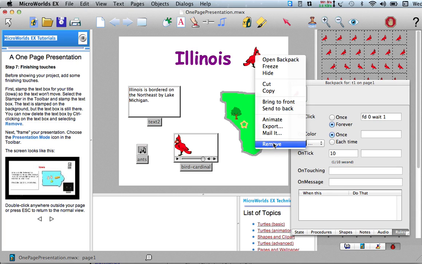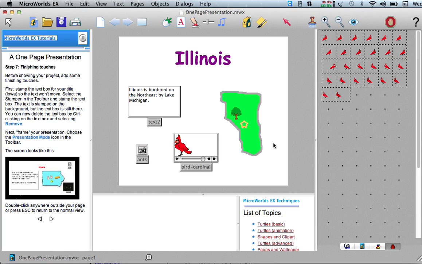And I'm going to remove this guy for now, just to make my screen a little less busy. And then, let's see, finishing touches. Before showing your project, add some finishing touches. First, stamp the text box for your title. So my title is Illinois, so that the text won't move.